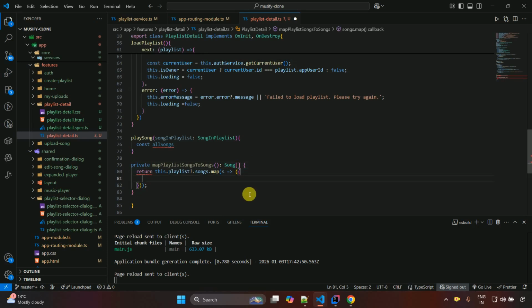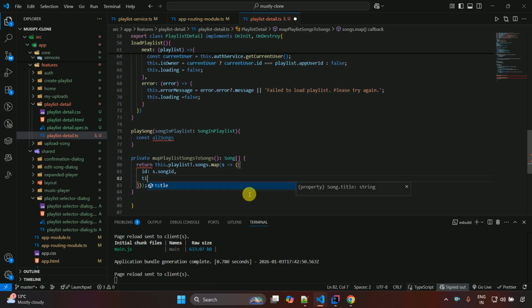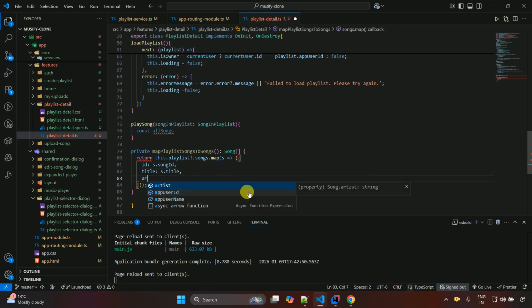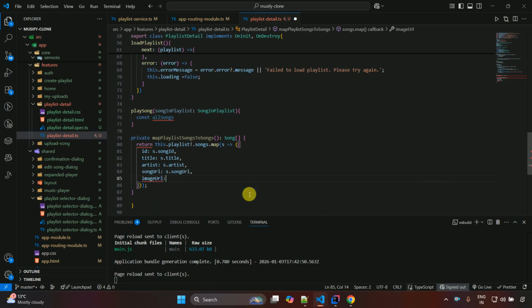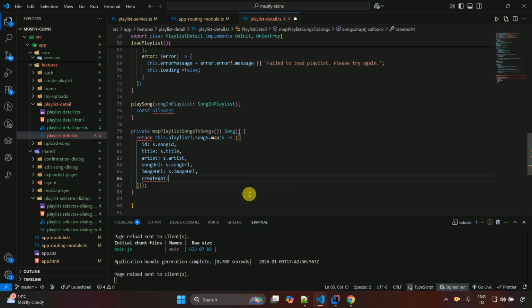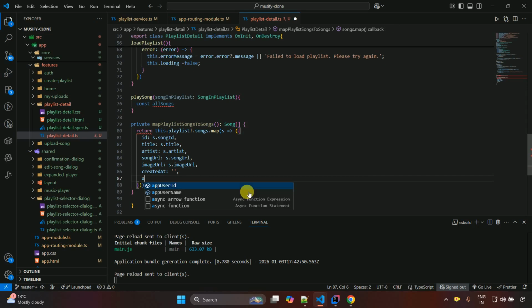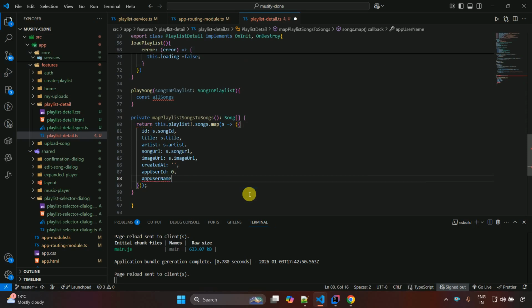Now get back over here, and id s.songId, title s.title, and artist s.artist, songUrl s.songUrl, and then imageUrl s.imageUrl, comma createdAt, we don't want to pass that, so just write it like this, and appUserId just let's pass as 0, and appUserName just pass as blank.